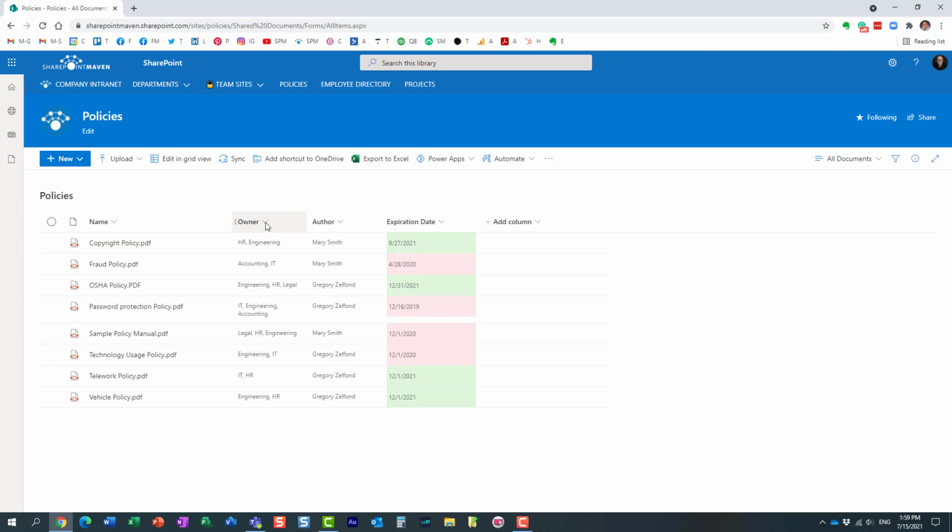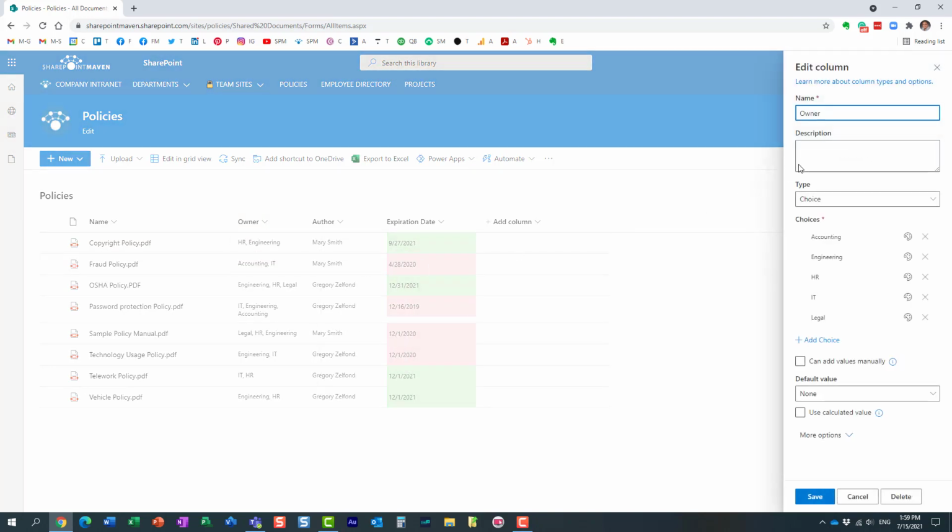Let's do the same thing on the document library. I'm going to edit this column. Here I have a few choices. And maybe in our case, we'll say, please select all that apply. So that's going to be our additional support text. Here we go.